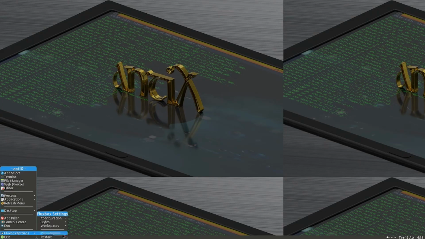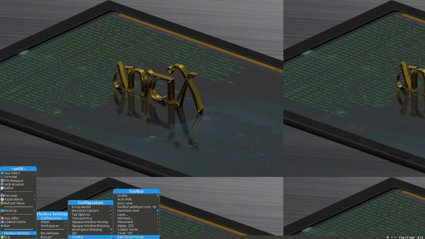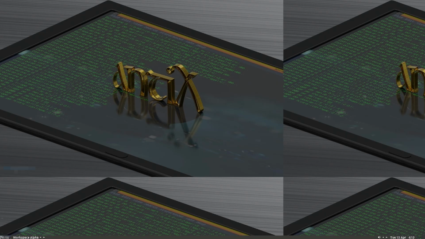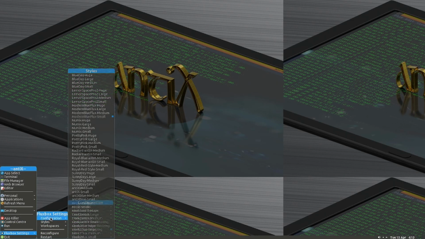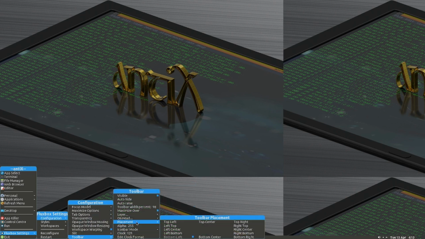You just go here. Where is it? Toolbar placement. You go to the bottom left. It is at the bottom left. Now we will change it again, and we will make it placed at the bottom center.